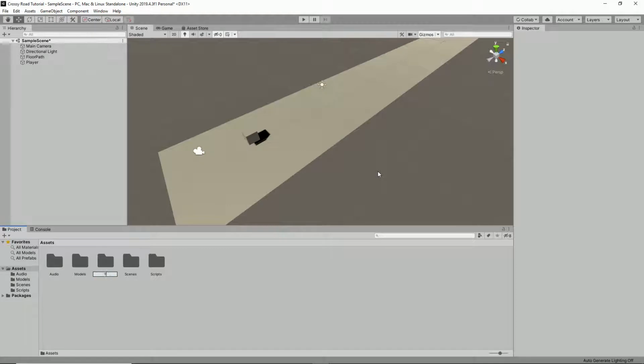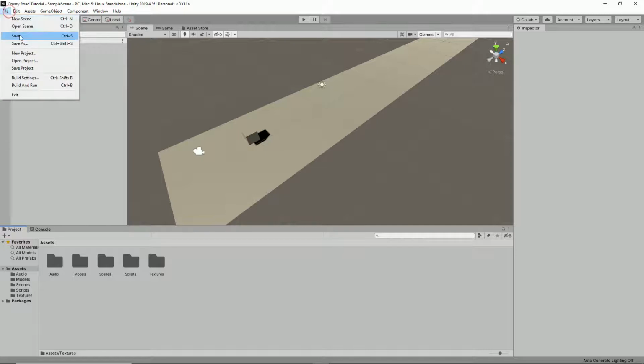We might need textures. In fact, we will need textures, so there's scripts, textures, scenes, models, and audio. I think that's pretty much all of it. And you know what? Now seems like a good time to save it as well. So let's hit File, Save.